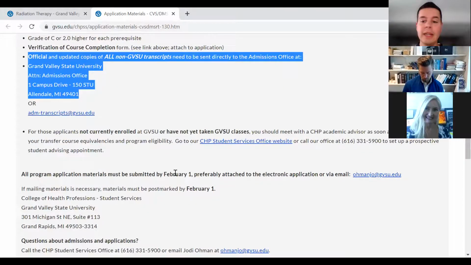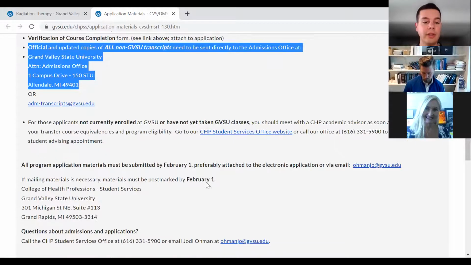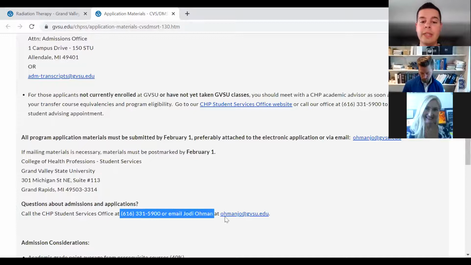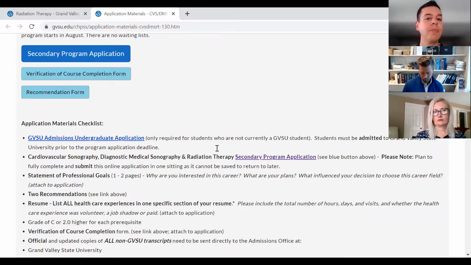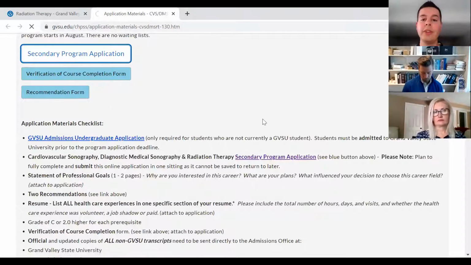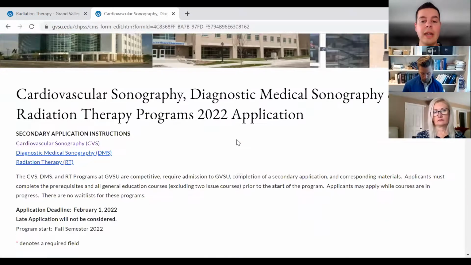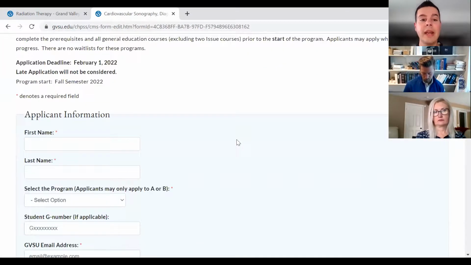So again, deadline's February 1st. If you have any questions, you can definitely call our office or email Jody, and she can definitely help you figure out logistics of the application. But once you have all the pieces together, you're just going to essentially click on the application and start filling it out.